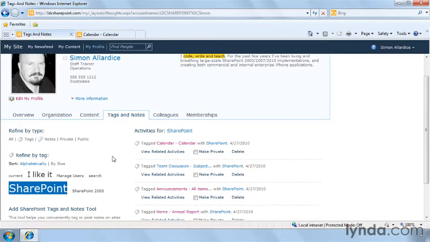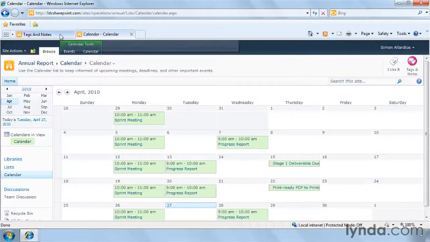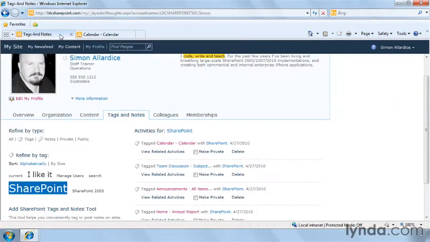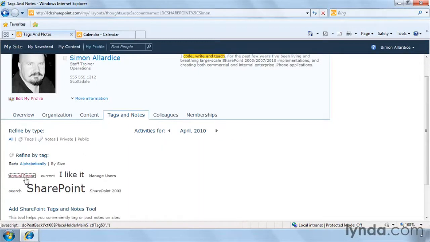So the tags and notes section of your profile is really driven by whatever you do on other pages in your SharePoint site. Going back to the tags and notes section of my profile, I don't yet see anything in my tag cloud for annual report because I had just used that phrase for the first time. But if I refresh this page, I actually see it showing up here now in the tag cloud. It's pretty small because I've only used it once.